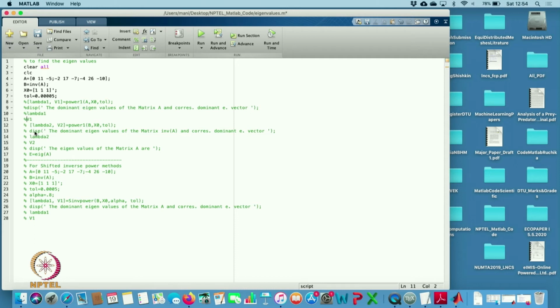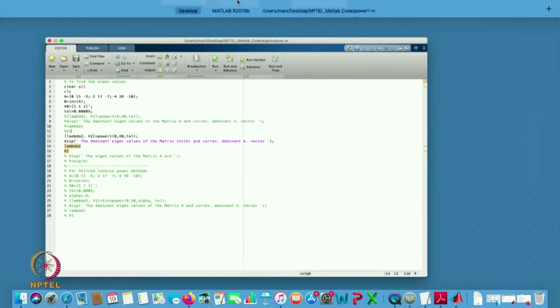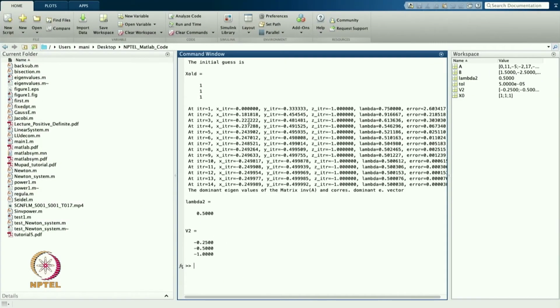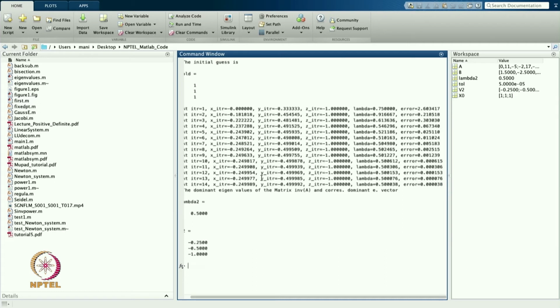And I will try to apply this one. Now, I will call again, but now I want to find the eigenvalue of B. So, let us try to find out. After doing this, you can see that the initial guess I have taken is the same one. For B, I am getting the value 0.5.